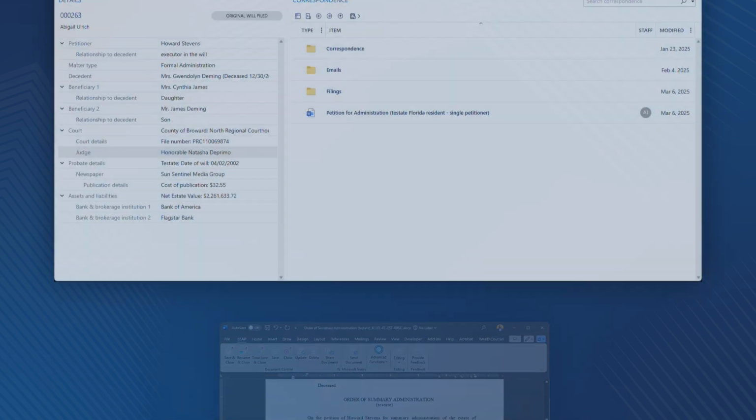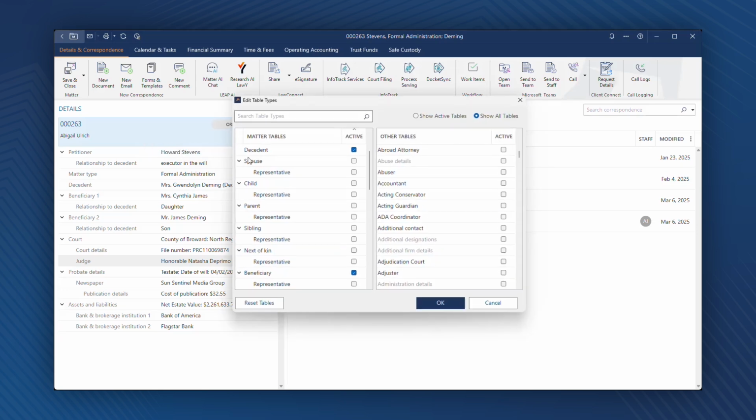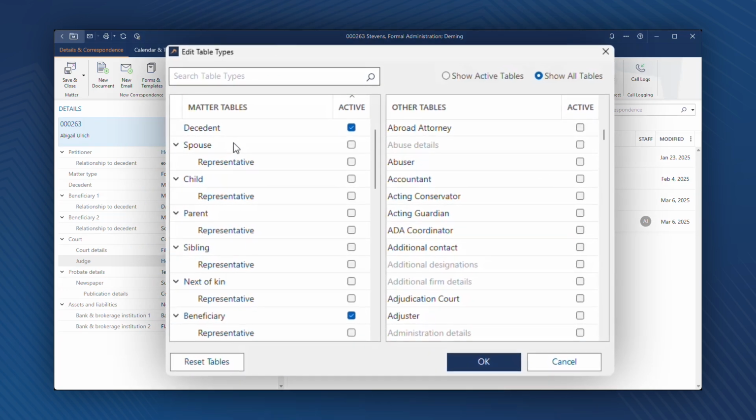One other feature we've been able to implement is how we deal with represented parties and how we show their names and addresses with respect to who they represent. As we return to the Leap matter, we're going to use the Edit Table Types feature in Leap to activate tables in this matter that are not active by default. In this case, we're going to add a representative for one of the beneficiaries so that our service list reflects serving the beneficiary's representative. You will see when we open Edit Table Types that there are many tables that are not active by default.